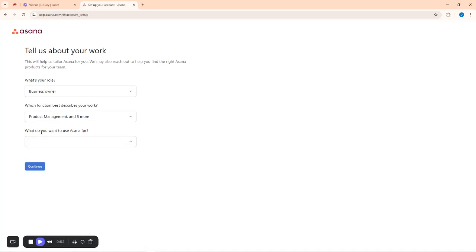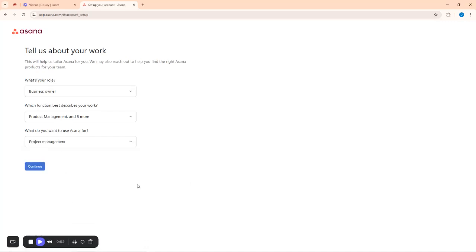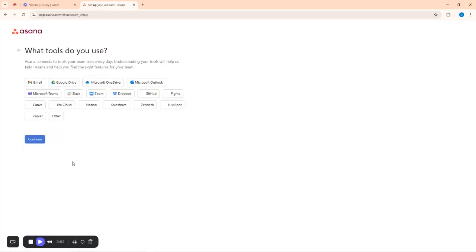So what do you want to use Asana for? You can say maybe project management, right? Click on this and then click on continue. Now, what tools do you use? I don't want to use any, so I'll just click on continue.